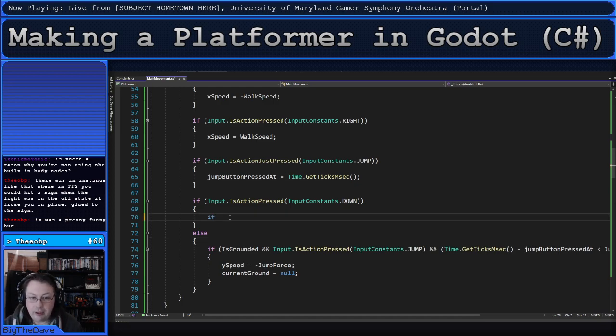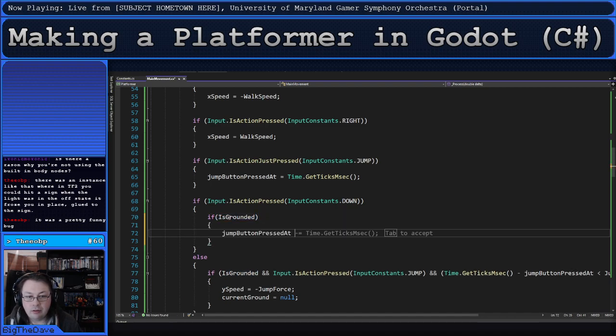So, if is grounded, we cancel the jump buffering, so that if you release down, you're not going to suddenly leap into the air. And remember, this is going to be within milliseconds, so this is a very rare edge case. But, think about these things.